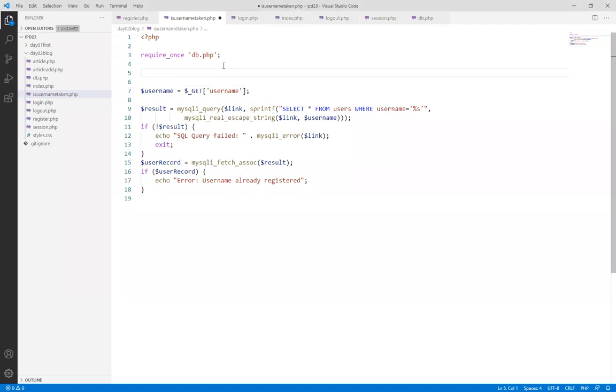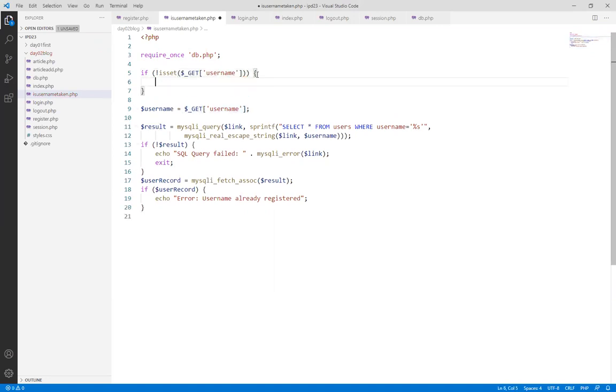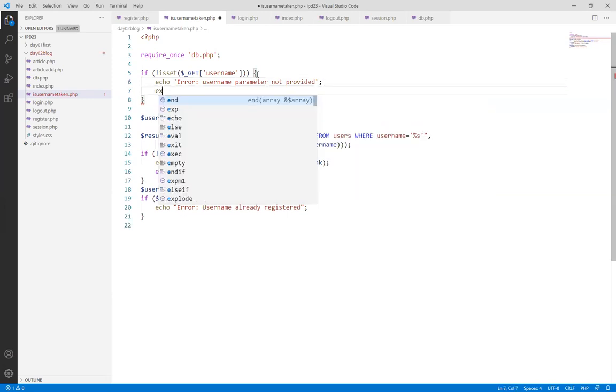So I should add the usual if, you know, not isset, right? Meaning if I'm not receiving a username in the URL, then yeah, echo username parameter not provided, something like this, and exit, right?